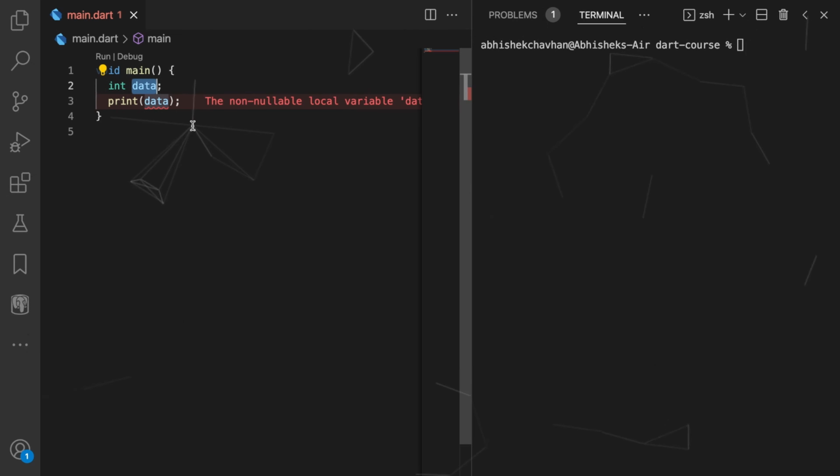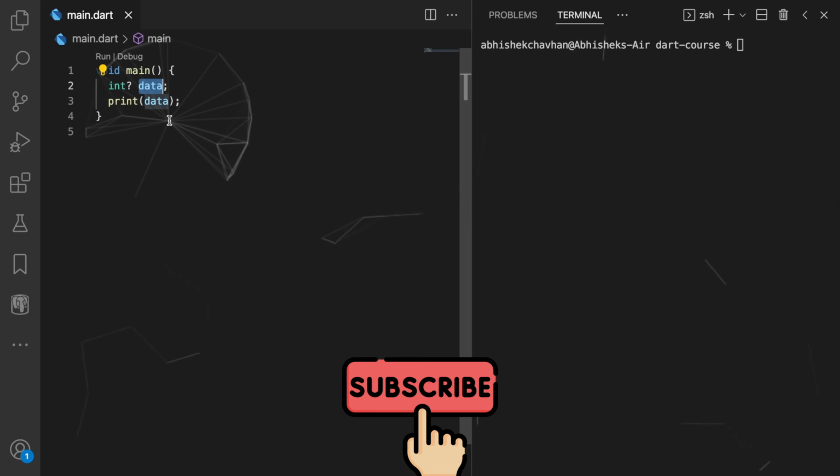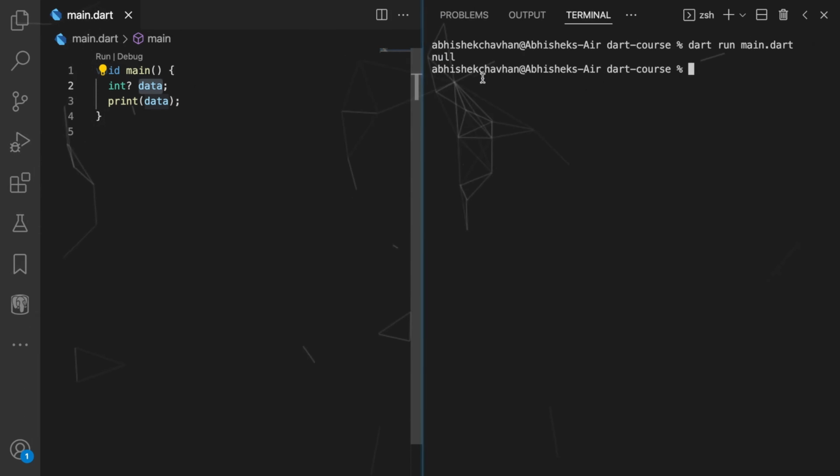Now I'll say my data is nullable. I'll declare my data to be nullable by adding a small question mark. What this question mark tells the Dart compiler is that right now the data can be null, but in the future it will have some value. To demonstrate that, if I run the command dart run main.dart, you will get a value of null. That's because we haven't assigned any data.